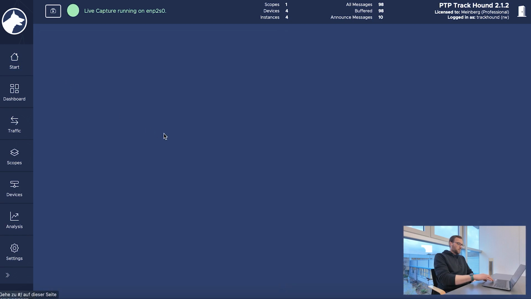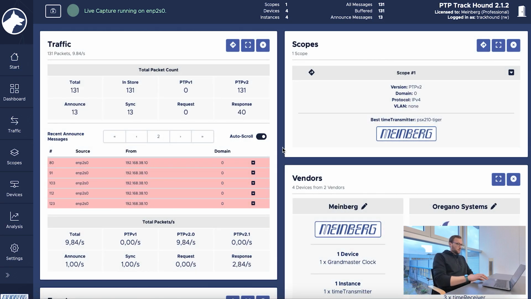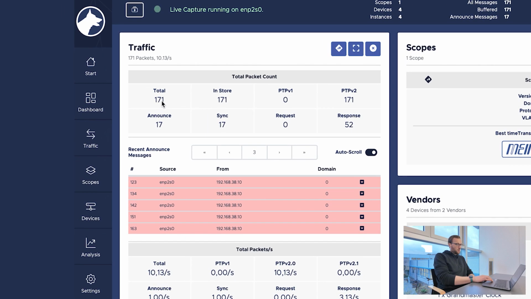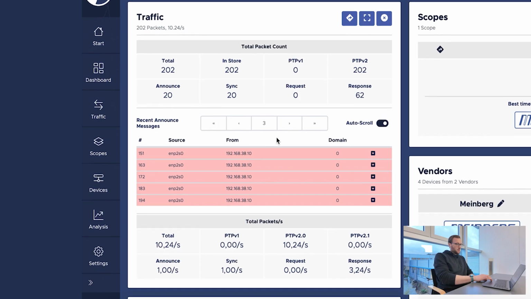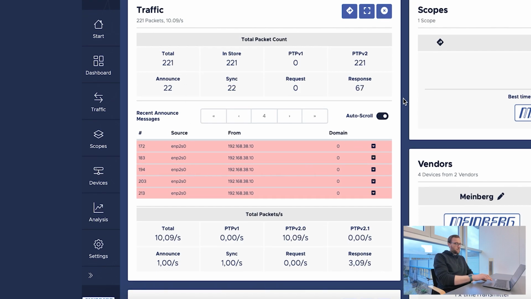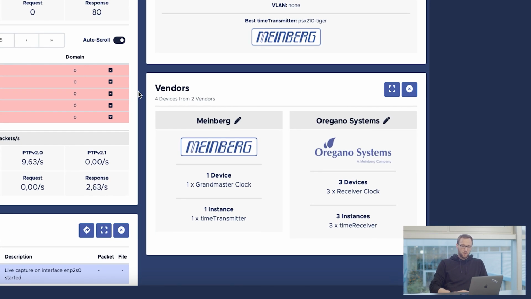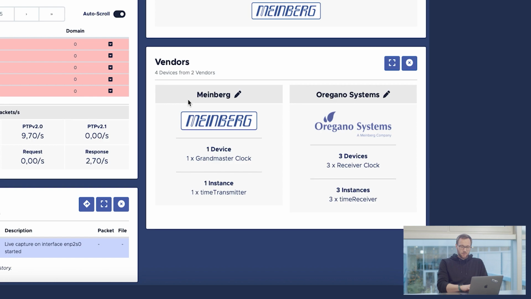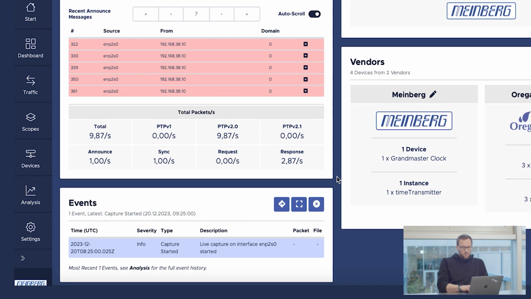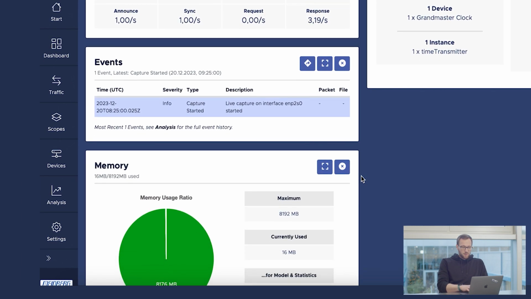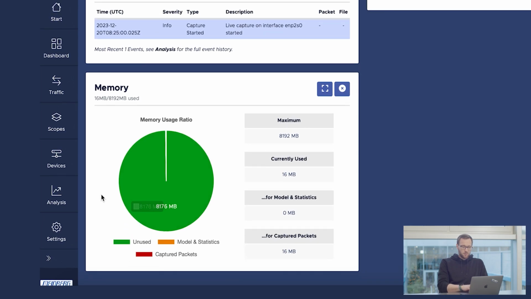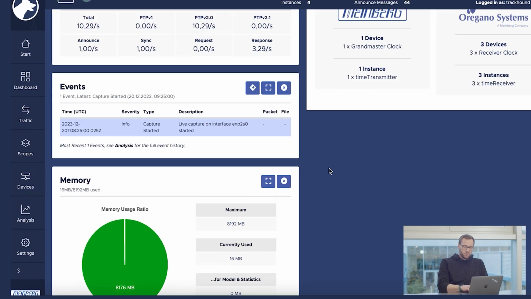So back to the start page, you can see that PTP Track Hound already captures some traffic. There's a number of total packets that have been received, and also the most recent announce messages that have been received. It gives you an overview over the vendors that have been detected by PTP Track Hound. In this case, that's a Meinberg device and also a couple of receiver clocks from Oregano. Then you get an overview over recent events that have occurred and also about the memory that's being used by PTP Track Hound.